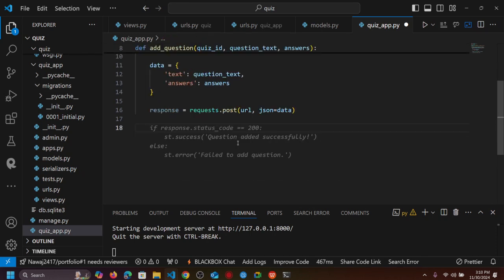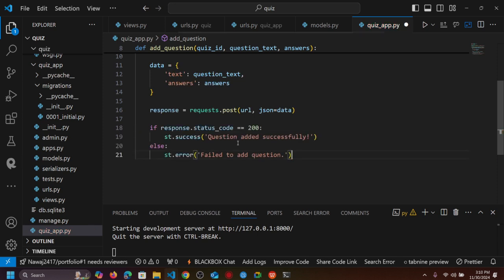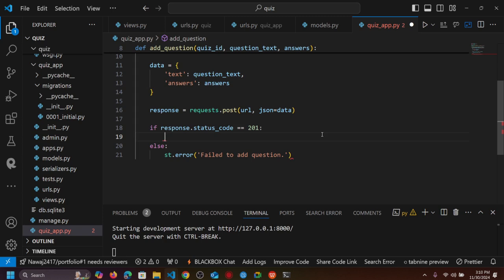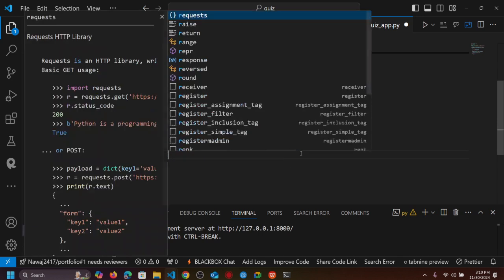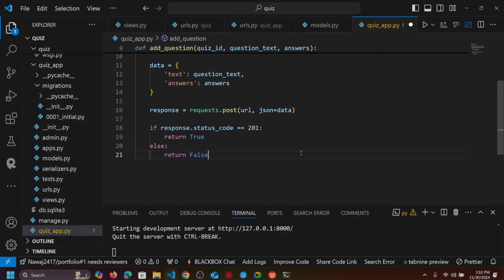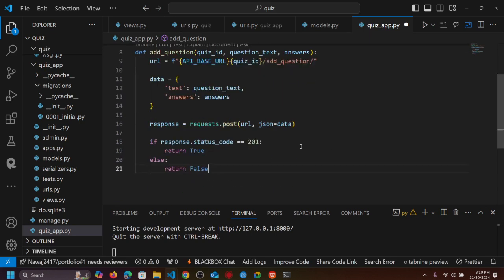And in a similar way, if the response.status_code equal to 201, then instead of printing this message, let's write here return true. Okay, otherwise it must be return false. So we have defined this function to create a new question to our quiz.